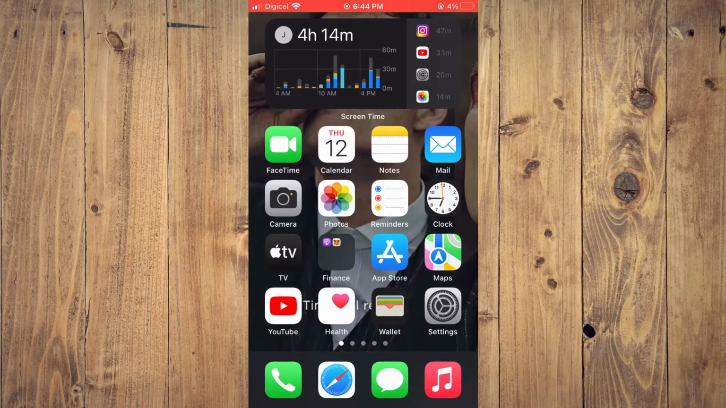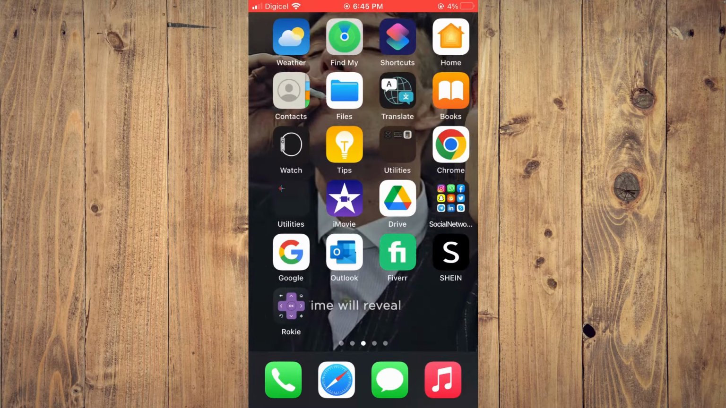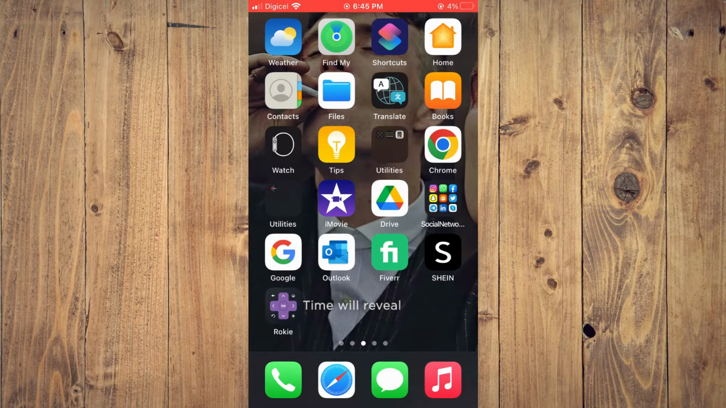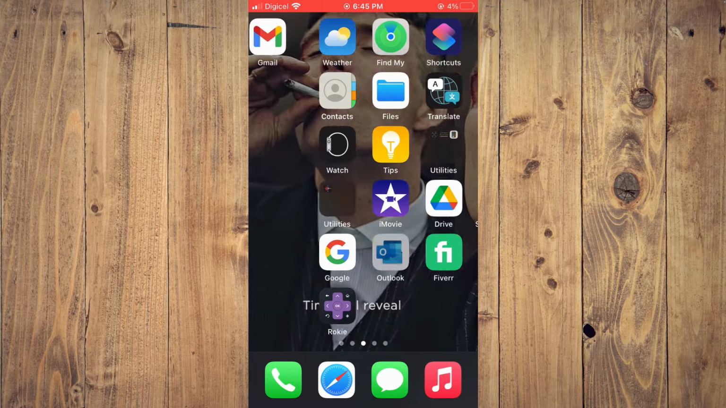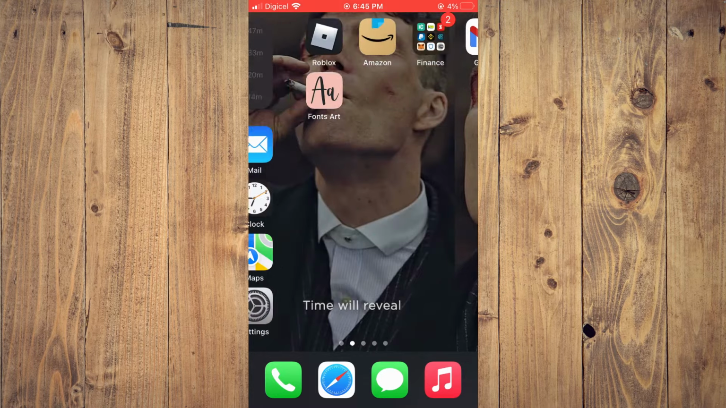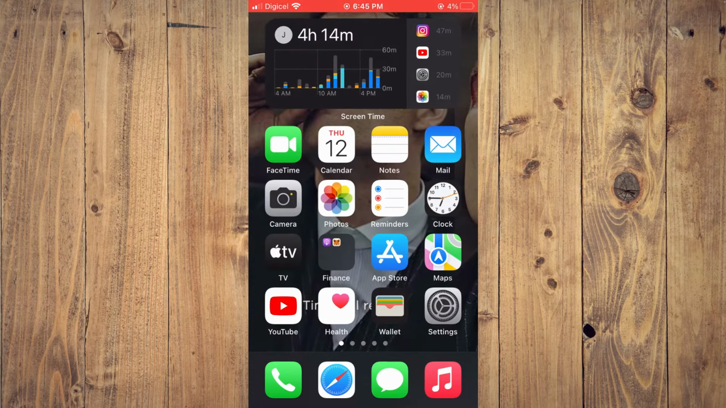The first thing that you'll need to do is simply download the Google Drive app. That's this app right here. You'll need to download the Google Drive app. It's a completely free app. You can go into the App Store and download it.